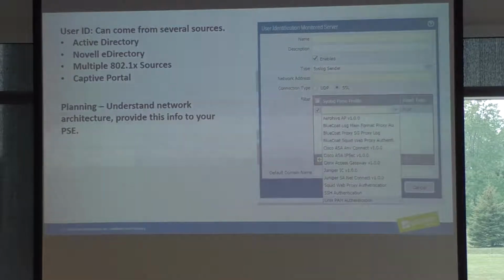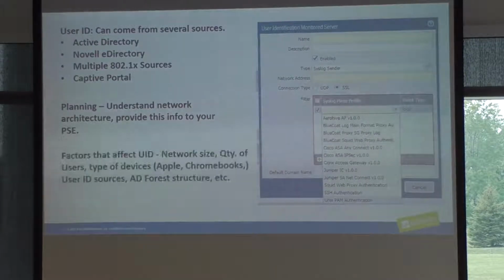Okay. Any more questions regarding user ID sources? Okay, go ahead and move on.